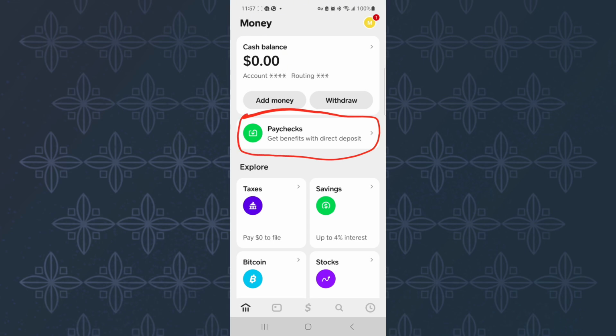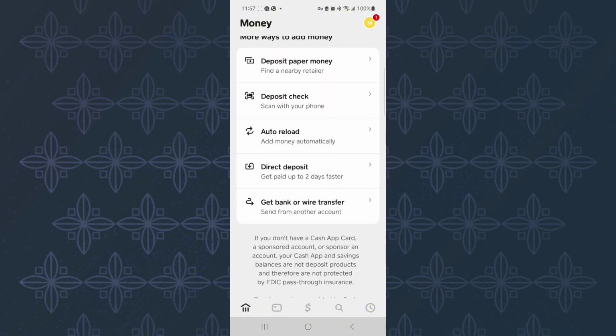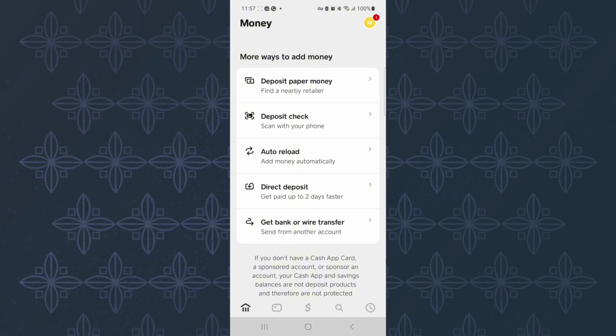Also, if you can't see it, all you have to do is scroll down. Keep scrolling down until you reach this section named More Ways to Add Money. Under the section, there are more options, as you can see here. From those options, tap this one here named Direct Deposit.